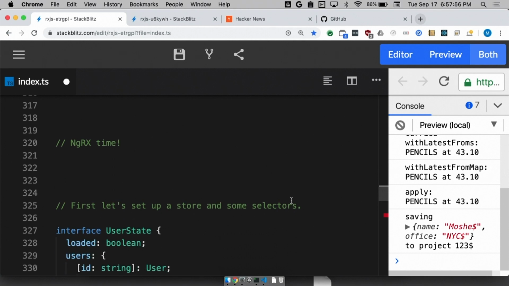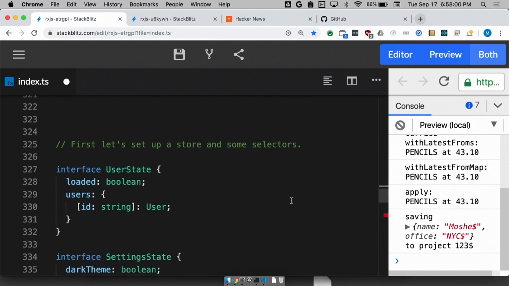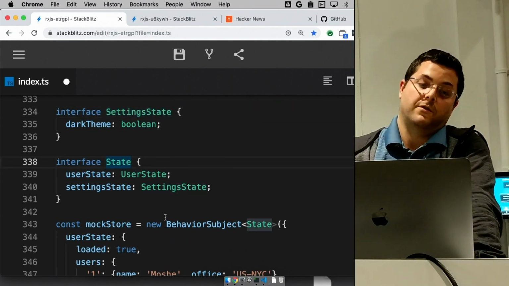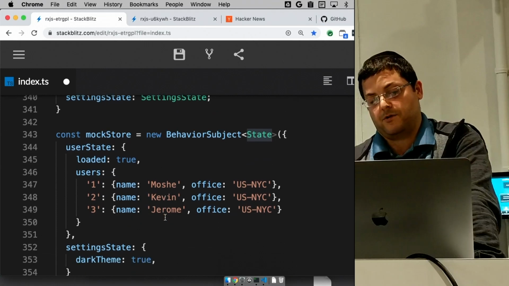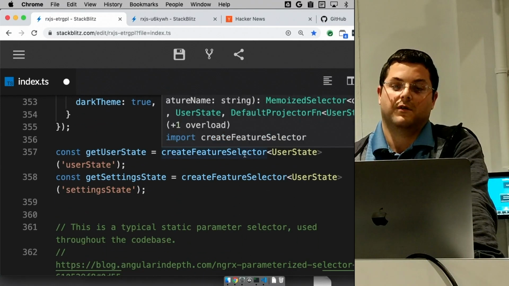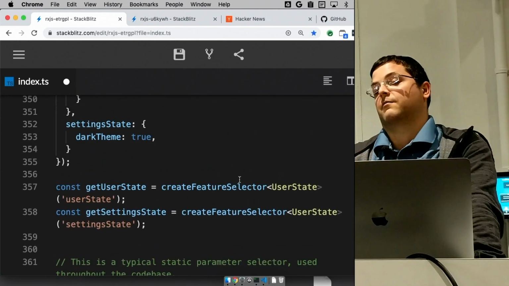So in NGRX, I'm going to set the stage. There's quite a bit of boilerplate in NGRX, so let's get that out of the way. Over here, we're going to have a user state, a setting state, a global state, which has both of those. Then we have a Mockstore, which has that global state with some values. And then we're going to have two feature selectors. And this is just NGRX.